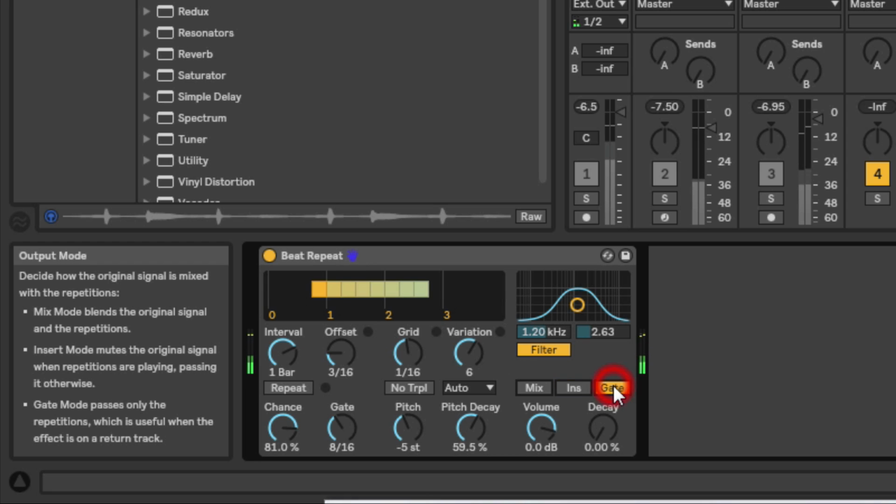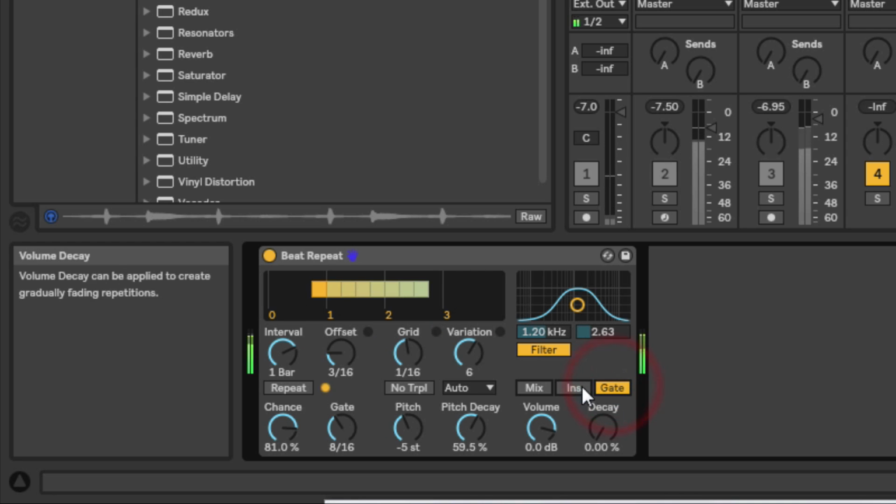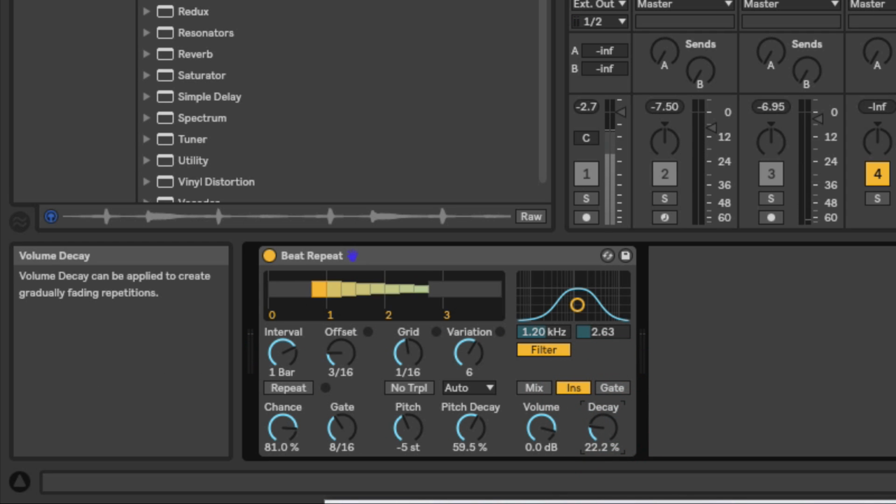And then obviously you can use gate if you had it on a send channel, but that's just going to mute all of the incoming audio, so you just hear the effects. And we don't want that. And then just put some decay. I'm just going to put some decay on this, which means that the repetitions are going to decay in volume as each one sounds out. It's going to get a little bit quieter, which I prefer.